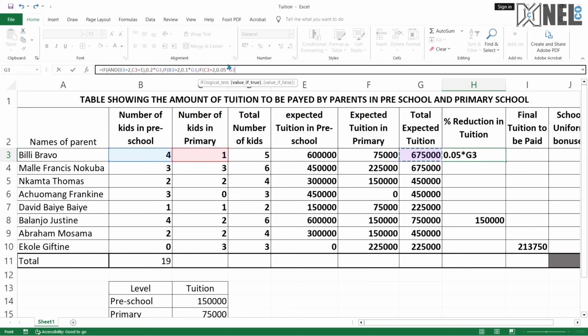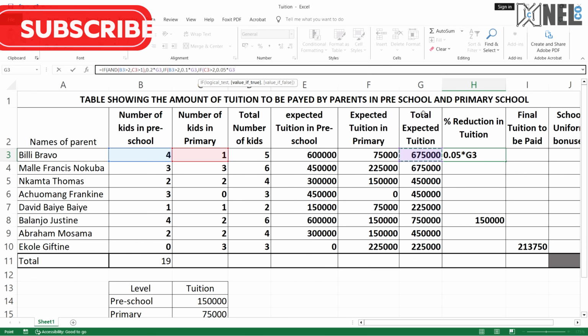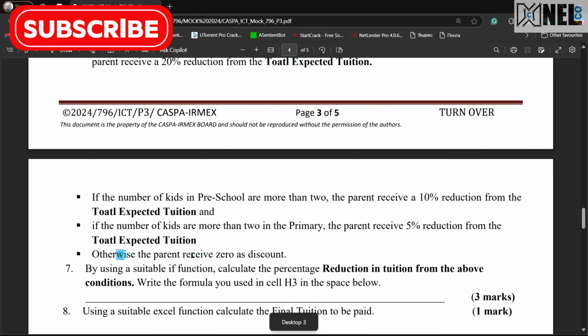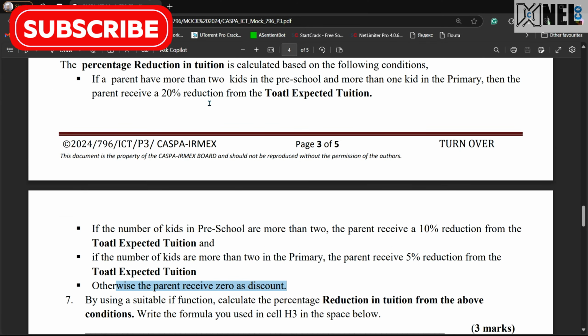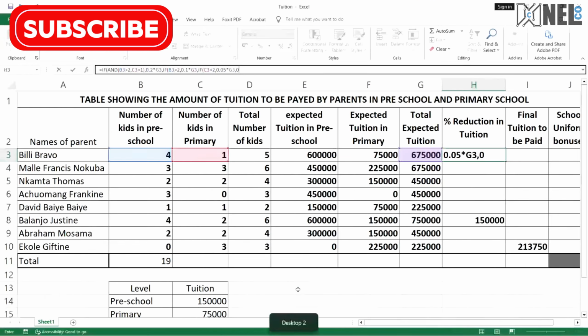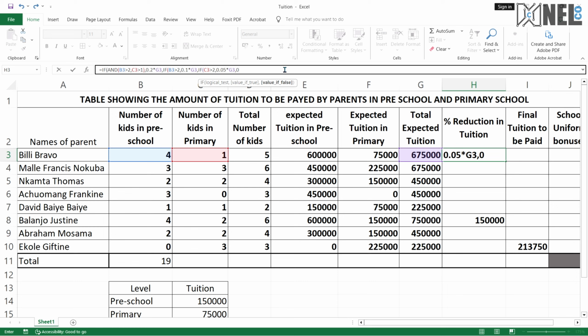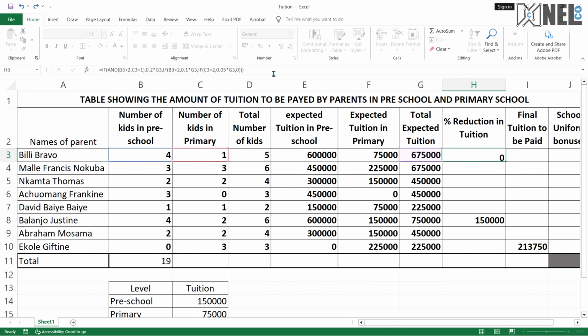The total expected tuition is in GTV. We are dealing with the total expected tuition, not the expected tuition in primary, the total expected tuition. And the value if false is simply 0. We were told the last condition is otherwise: if the parent does not fall among these conditions, you receive a 0 discount. So we're going to say 0 discount. We're going to close our brackets. You're going to see the colors highlighted going backward: purple, red, and black, for the closing brackets. Then we press enter and it's applied.